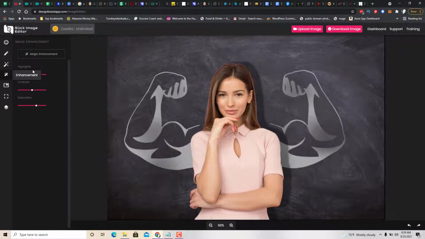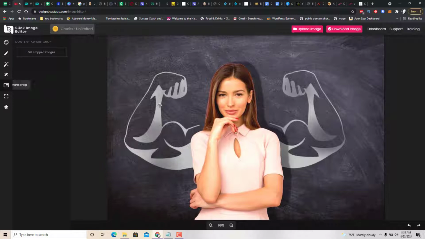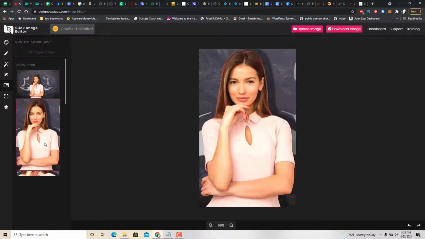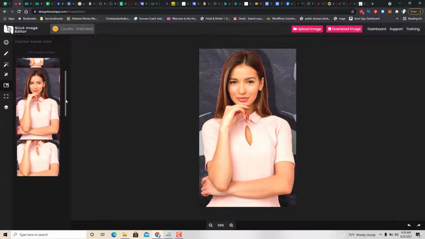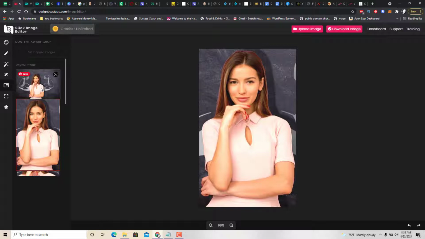You can do enhancements. So magic enhancement, click here, and it automatically enhanced it for you. Let's say object aware crop. So what it's going to do is it's going to find the objects in here, and it's going to give you different versions of this cropped different ways with a click of a button. See? There we have her. And there's just different versions. And if you don't like it, you just go back. Okay?